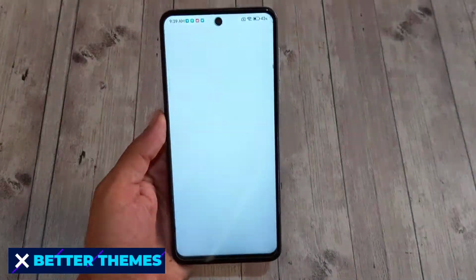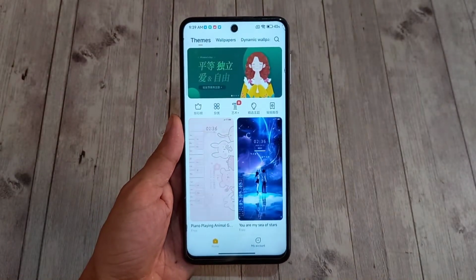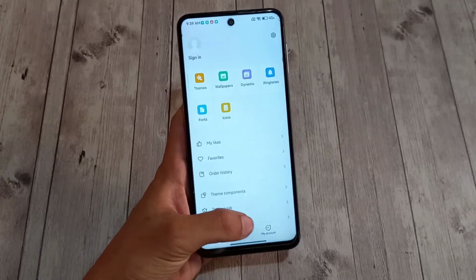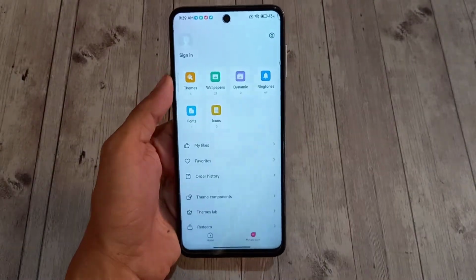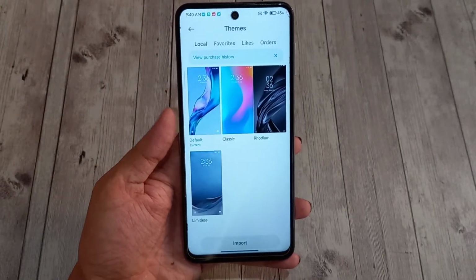Number 8, Better Themes app. Like all Xiaomi EU ROMs, this build also has Chinese version of Themes app, which offers better and more aesthetic themes than its global counterpart, and also has the third-party theme import option inbuilt.